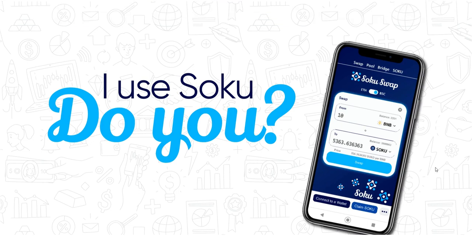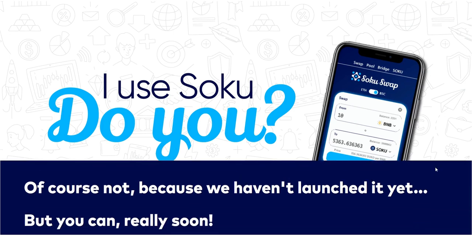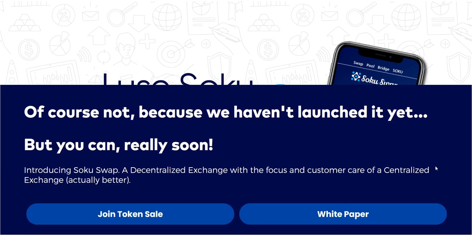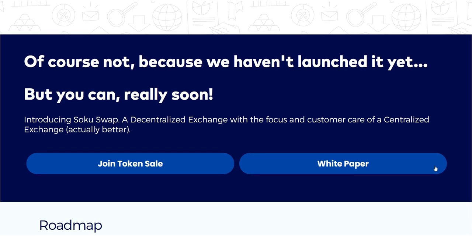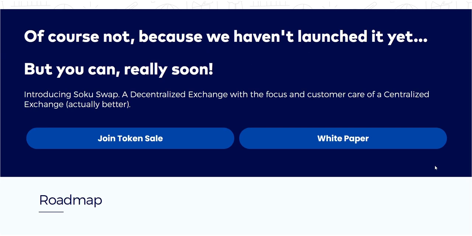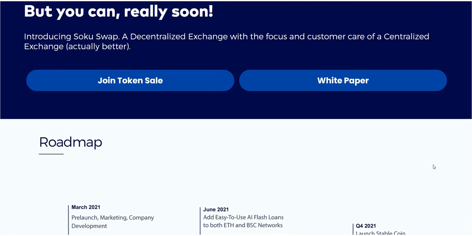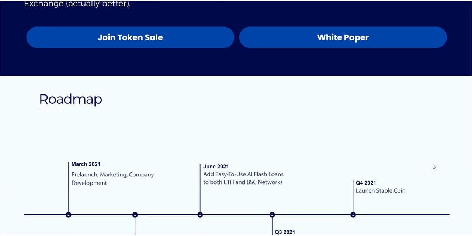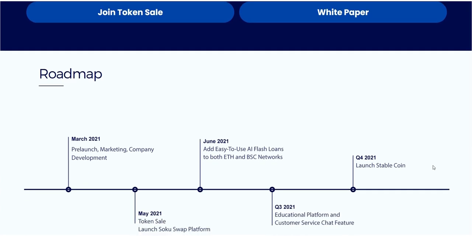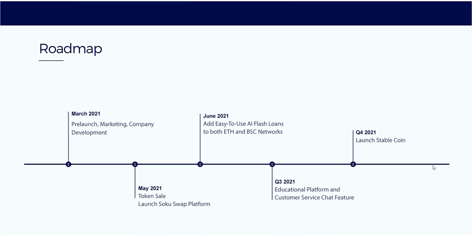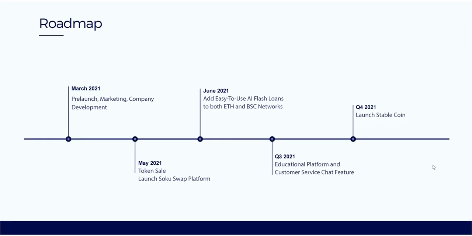SokuSwap is a decentralized exchange that lives on the Ethereum network and the Venus smart chain. It uses automated market maker smart contracts to create liquidity pools on both ERC20 tokens and BEP20 tokens. This allows users to trade using an algorithm versus an order book used on conventional exchanges.